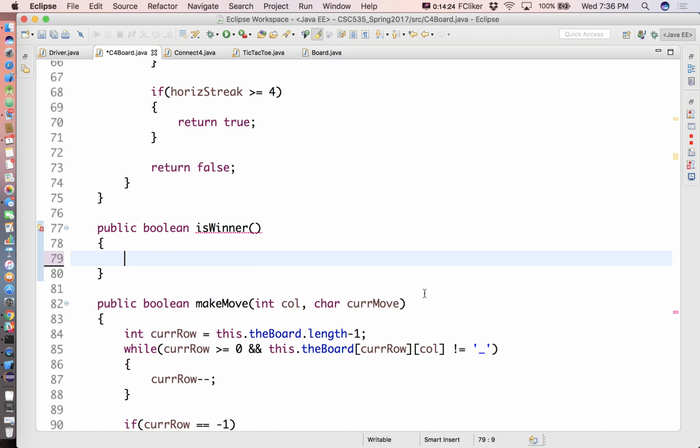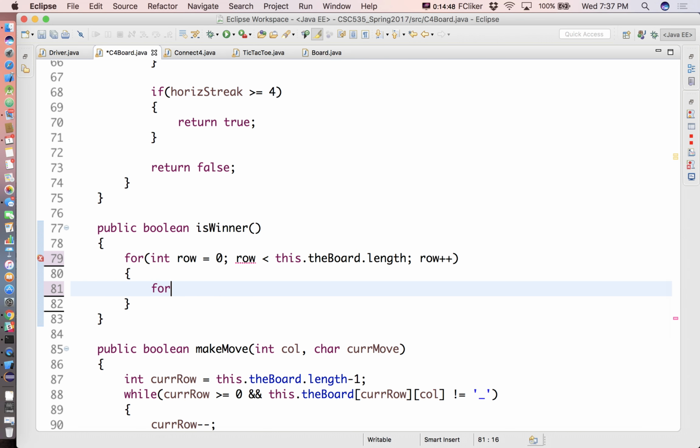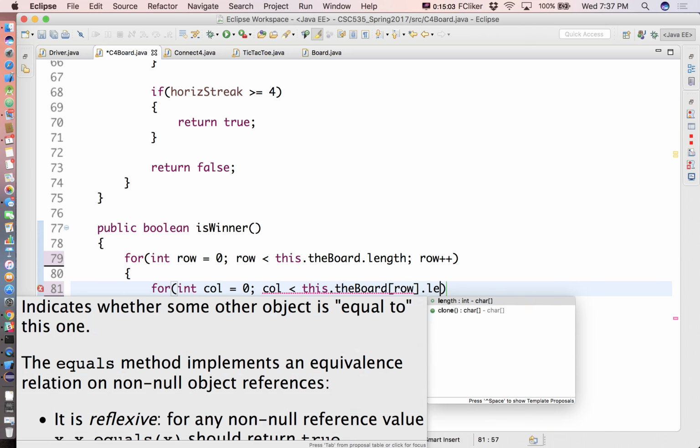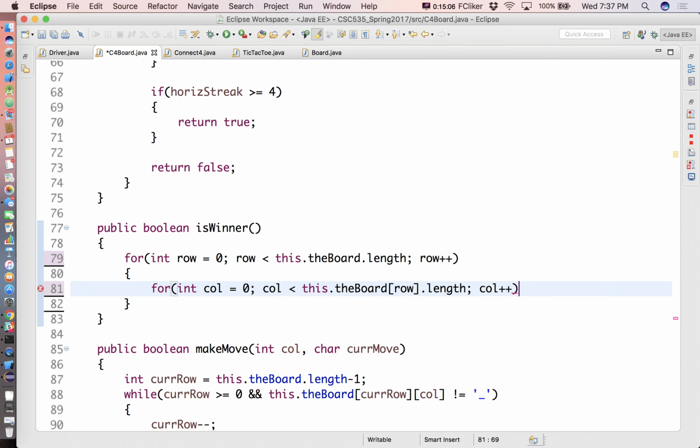Because we're going to replace that by just going through and checking every single checker on the board. All right, so we have for int row is equal to 0; row is less than this dot the board dot length; row plus plus. For int col is equal to 0; col is less than this dot the board at bucket row dot length; col plus plus.